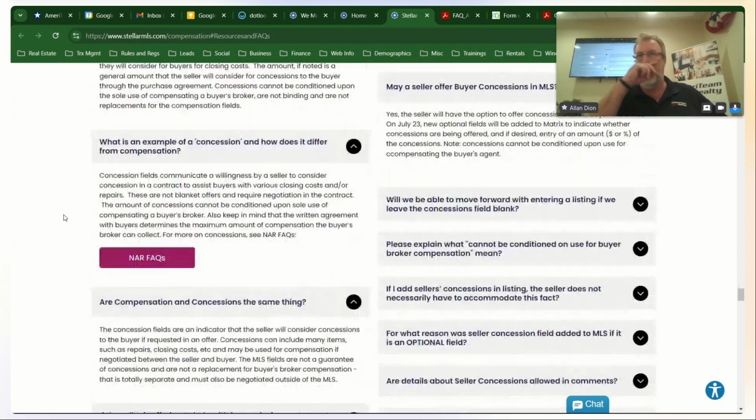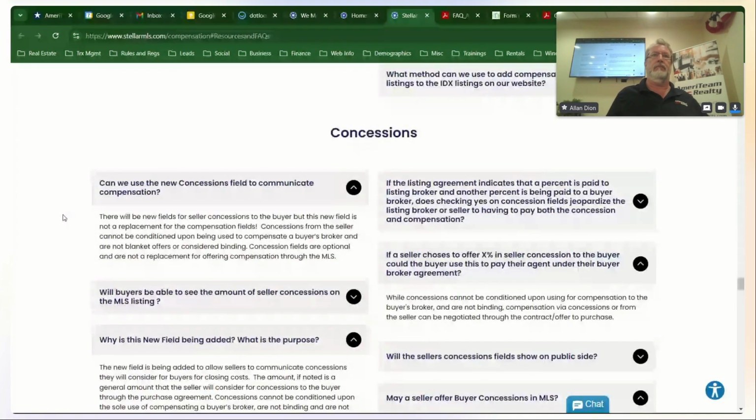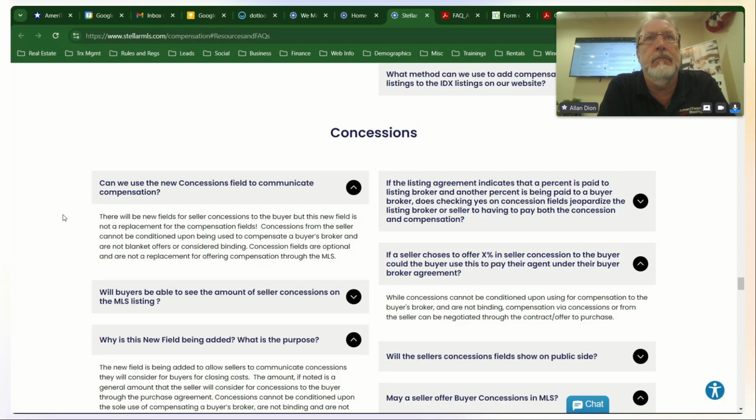If the seller says I want to offer 2% or 3%, let's say 3% toward the buyer's closing costs, that 3% goes directly to the buyer who is going to buy the house, and he can use that 3% however he likes to use it. But that one is different than our commission, or is this all one bundle?